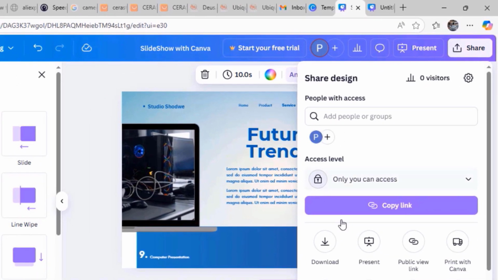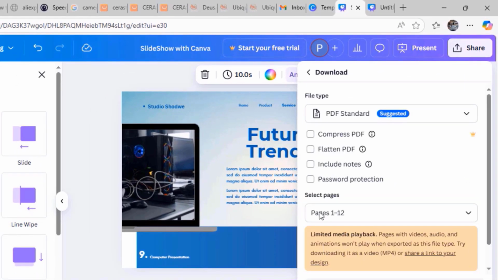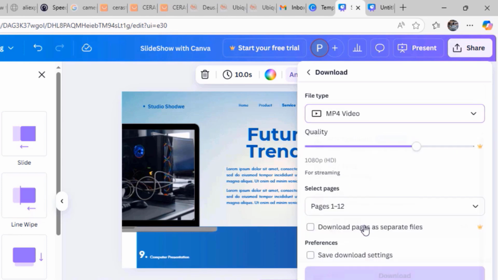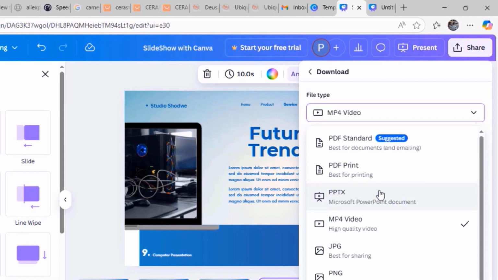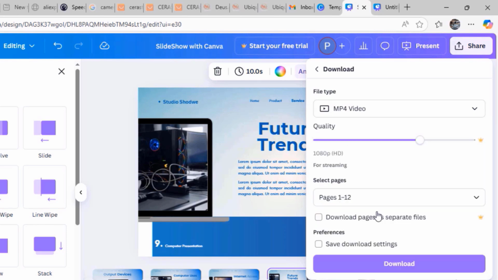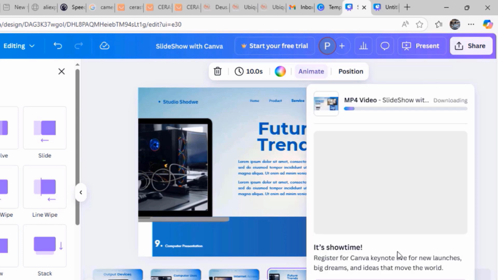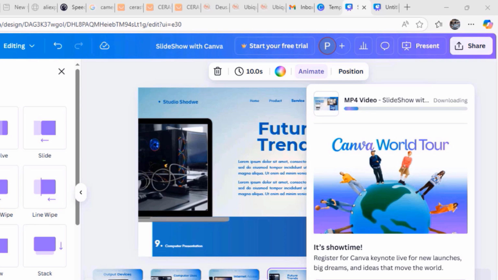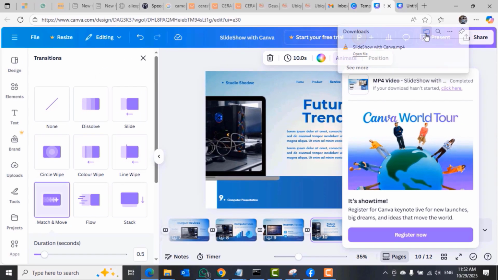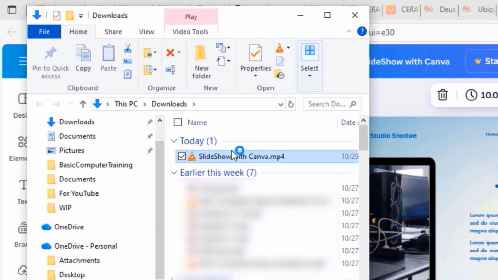When you're done with that, click the share button, click the download button, select the arrow down in the file type box, select either video, MP4 video, or PPTX, which is Microsoft PowerPoint document. But in my case, I will select the MP4 video. Click the download button to download your slideshow onto your PC. If you're somebody who prefers downloading the PowerPoint presentation, you can select the PowerPoint format to download it.